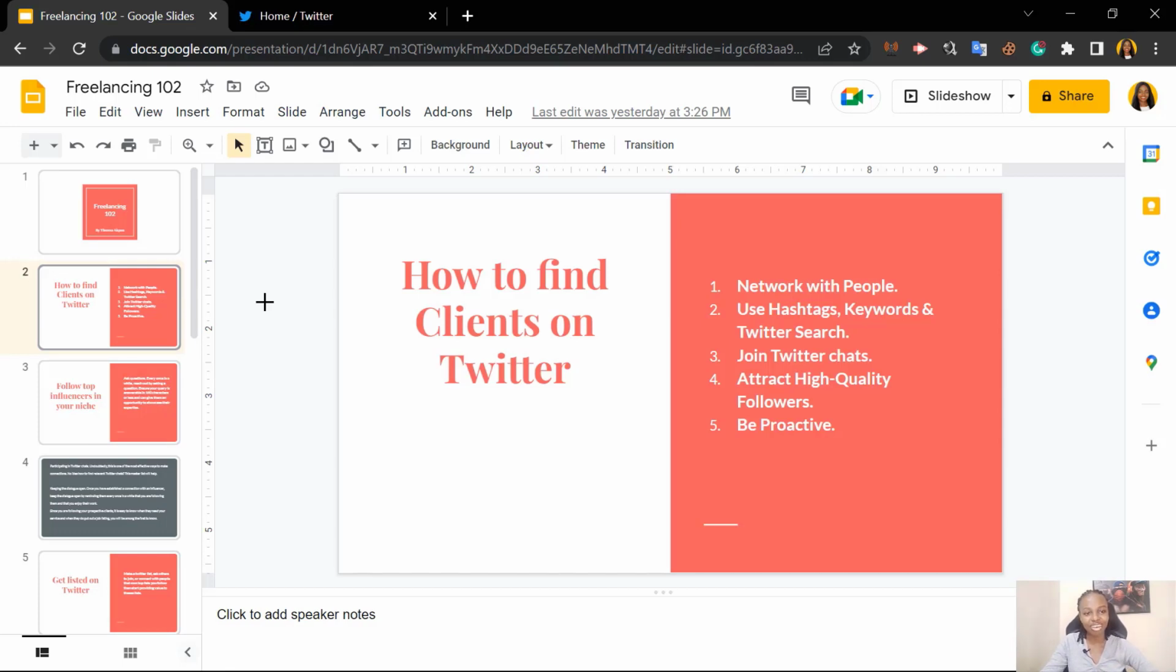You also need to make use of hashtags, keywords, and Twitter search. You need to join Twitter chats, you need to join Twitter Spaces, you need to attract high quality followers, and you need to be proactive. If this is not your first time freelancing, you definitely know that you cannot be lukewarm about looking for clients as a freelancer. You need to always be proactive. You need to always be searching for clients. That's one of the drawbacks of freelancing. But once you find these clients, the pay alone is enough to make you keep searching for these clients.